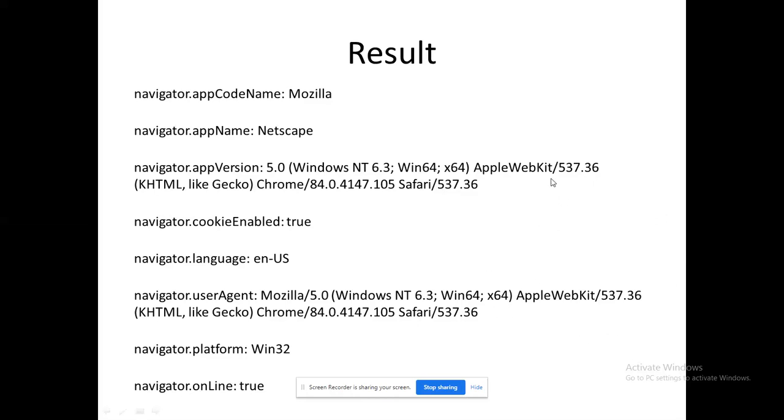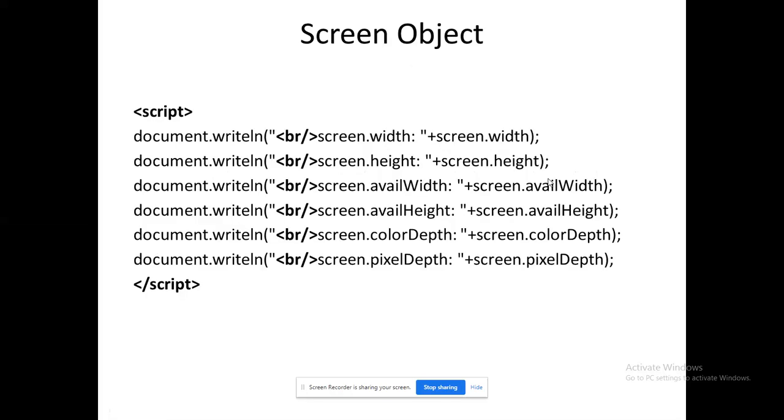For the user agent, I have also logged into my browser using a Google account, which is why that is also enabled there. My basic platform for my browser is 32-bit only, that's Win32. And navigator.onLine represents that it is ready to send crash reports and usage statistics to Google, so navigator.onLine equals true.